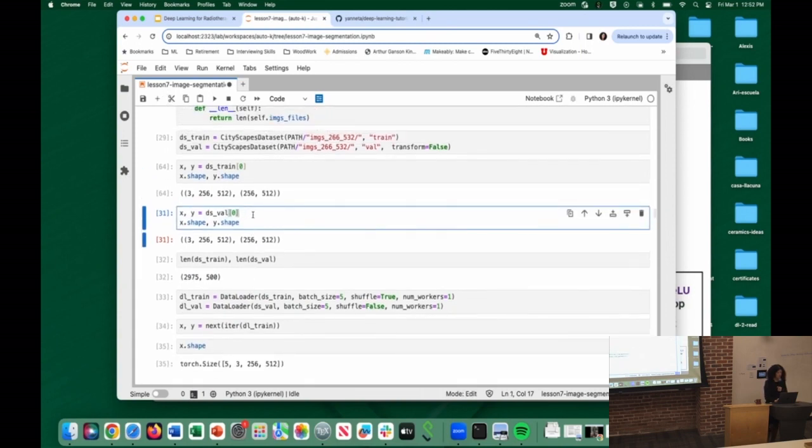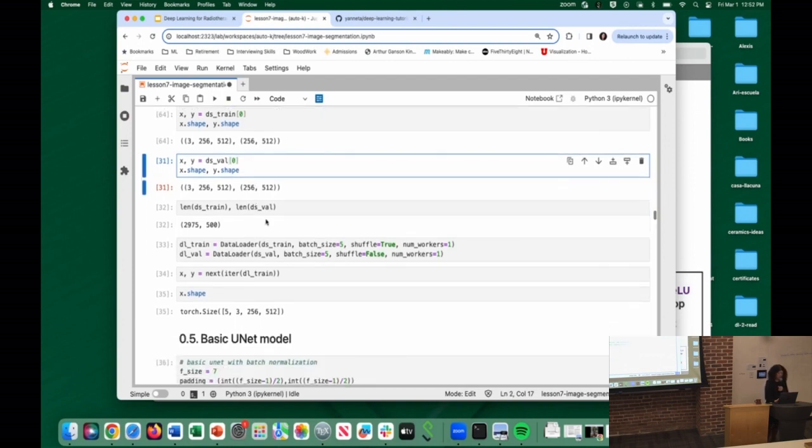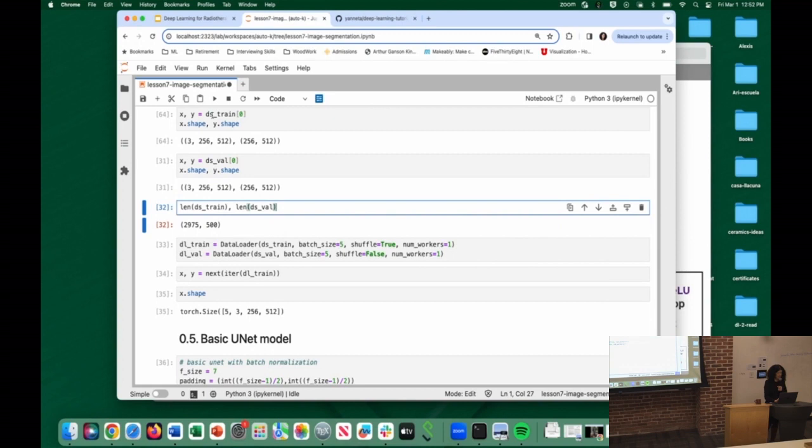I also like to check that both the training and the validation have the same shape. Since I do slightly different things to the training and the validation, the training goes through a random transformation, but the validation just goes through a center crop, so I like to test that both of them look the same. We have almost 3,000 images for training and 500 images for validation.